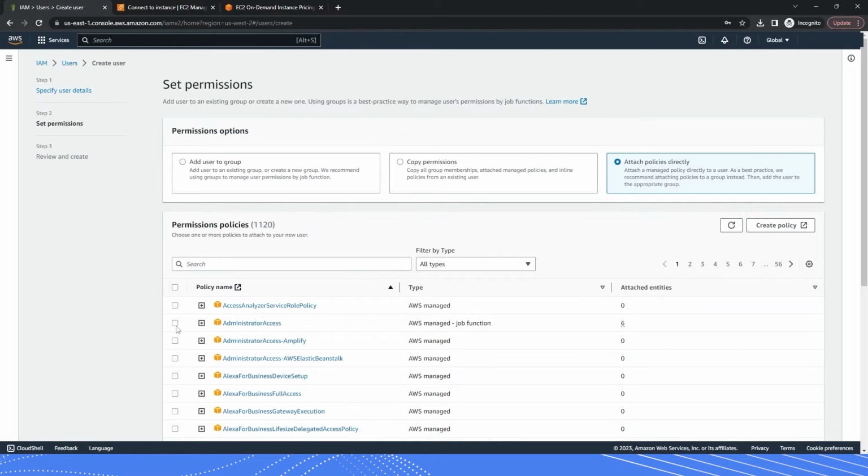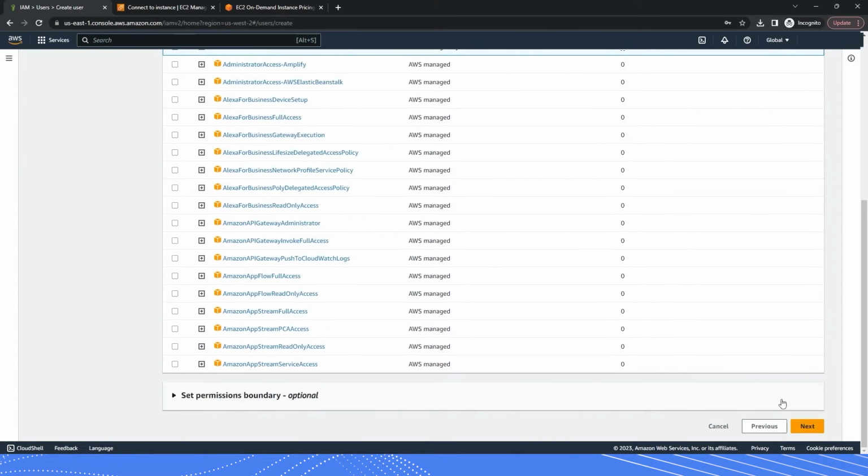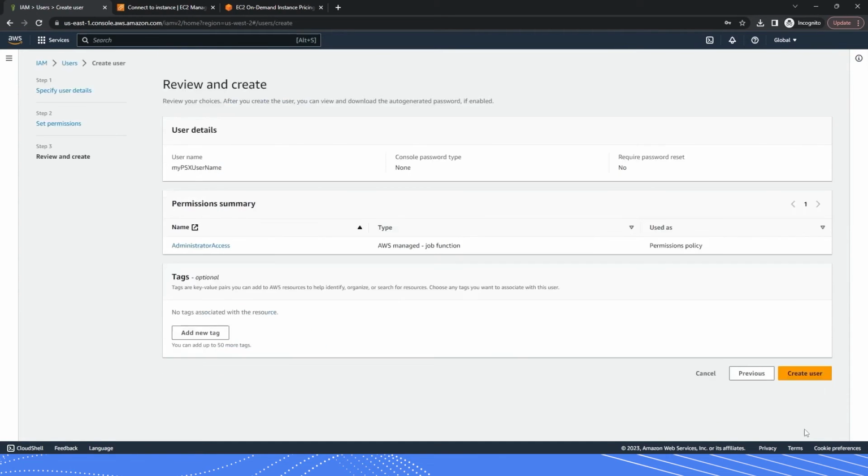Of course, for this demo, I'm just going to give this user admin access, but your organization will probably have specific requirements on how policies can be assigned. For this demo, I click attach policies directly, and then I select administrator access. I scroll down to the bottom of the screen, and then I click next. After I click next, I review, and I have my username. I have the associated permissions of admin, and then I click create user.